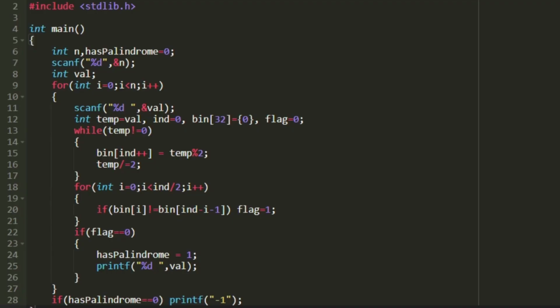In the first line I am creating two integer variables named n and has_palindrome. Initially I am setting has_palindrome equal to 0. We will be using this variable has_palindrome to check whether there is at least one integer having a valid palindromic binary representation. In the next line I am accepting the value of integer n, and then I am creating a new integer variable named val.